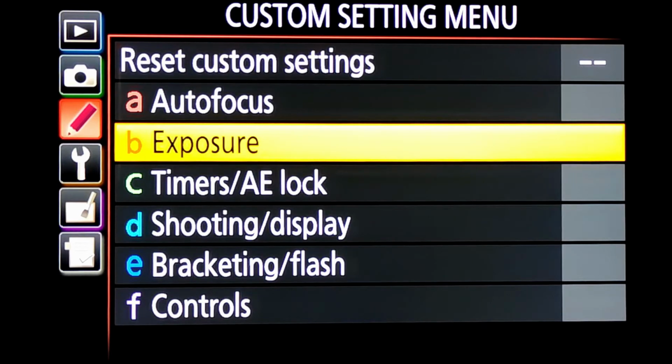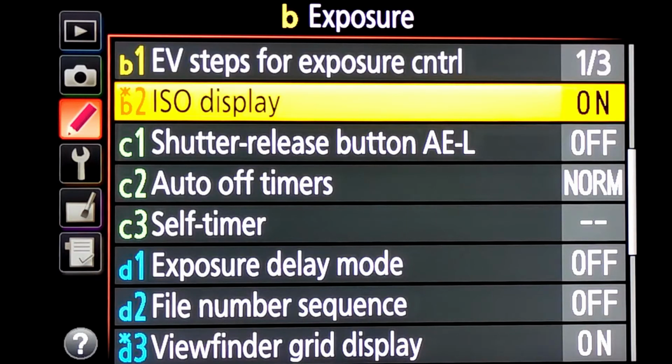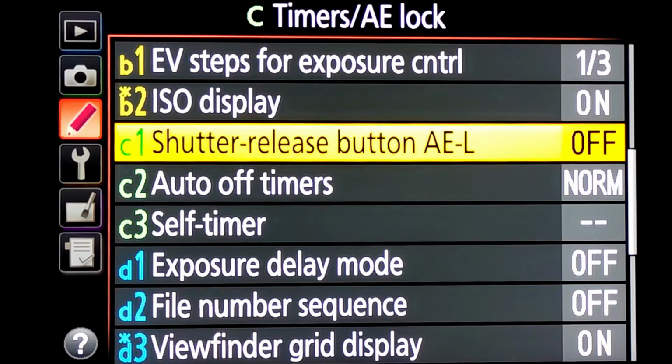The next custom setting is about the exposure, right? So exposure value steps we can control. So presently it is set at 1/3. Okay, we can adjust it to 1/2, maybe 1/5, and so on. Similarly, we can select whether we want to have ISO displayed in the viewfinder, right? We can turn it on and off as per the requirement.